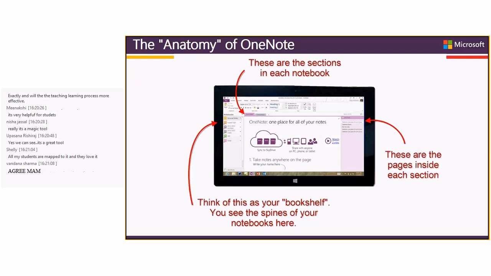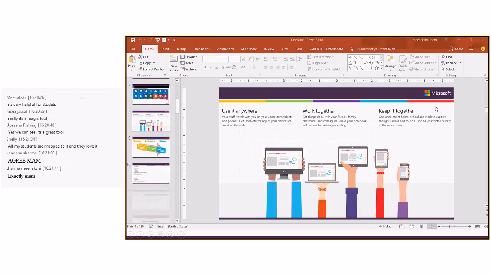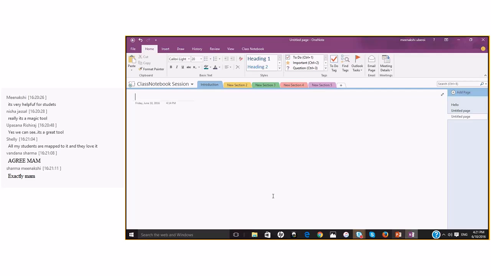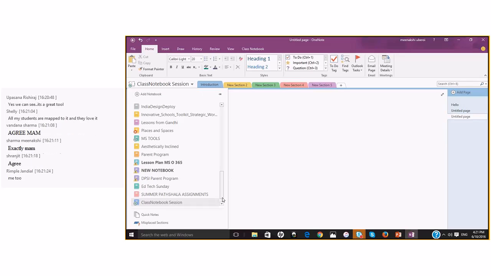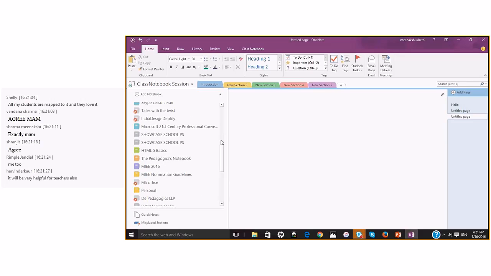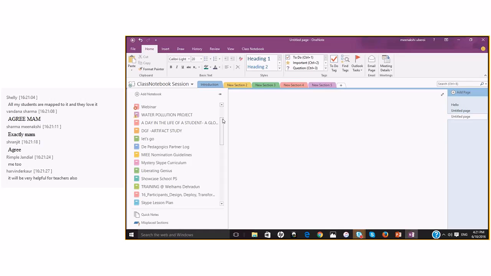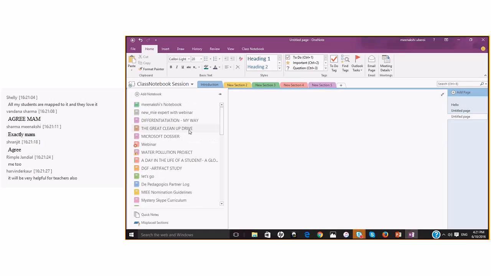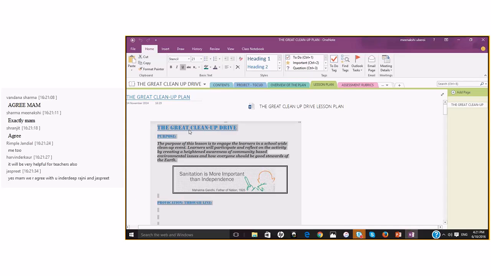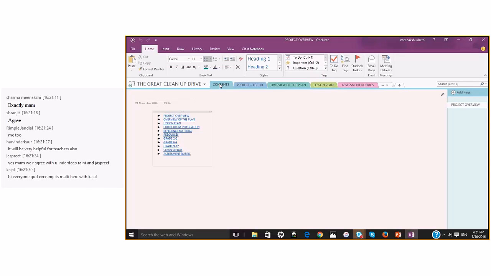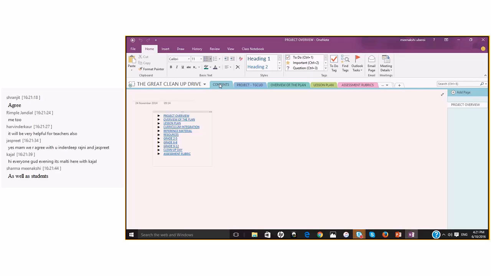So I'm going to show you a OneNote Notebook lesson plan, because then it'll make all the more sense to an educator. Now that I have my Class Notebook session over here, what do I do next? What is it that will help me create my lesson plan? I'm going to share with you one of the lesson plans that we have created. It's a project done over weeks, called the Great Cleanup Plan. You would have heard of the Swachh Bharat Abhiyan. This is actually a project from the Swachh Bharat Abhiyan, which was awarded a gold status by Microsoft.